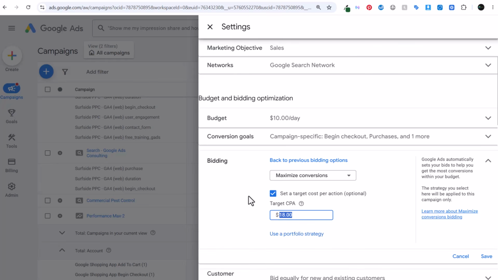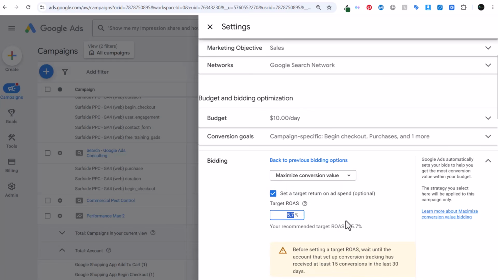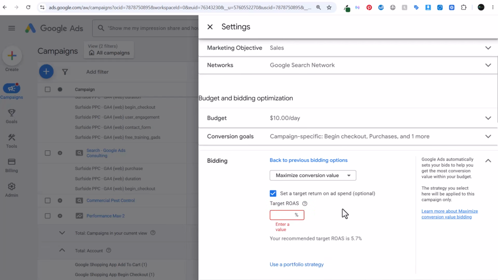Last but not least, when you're running target CPA, Google will recommend a number. I use their recommendation a lot, or I'll go above it slightly sometimes, depending on what I'm trying to accomplish. If it's more volume, go above it. If it's more efficiency, keep it right at that number, or try to go maybe a couple down. Now, if you're at maximize conversion value with target return on ad spend, ours is 5.7%. So really you want to be getting to like the 300 and the 400, and basically you just want to keep scaling this up.